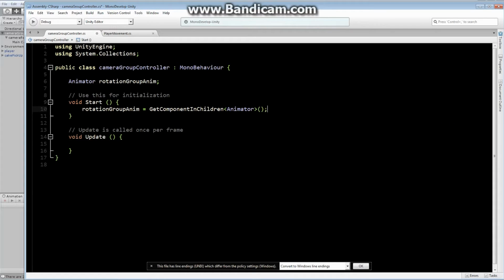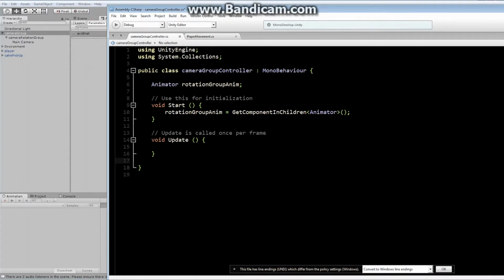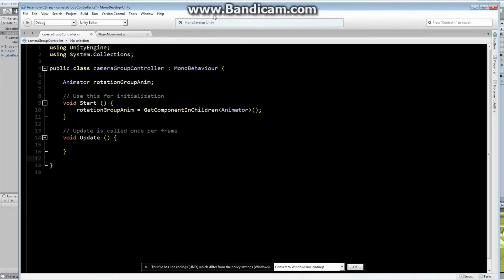All right, and once we actually have a reference to this, we can pretty much at any time reference the trigger that we added in here. What do we call it? We called our trigger arc shot. So we're going to be able to use that to reference our arc shot.